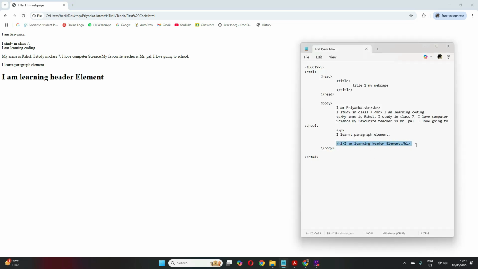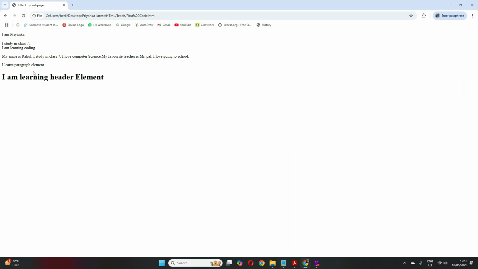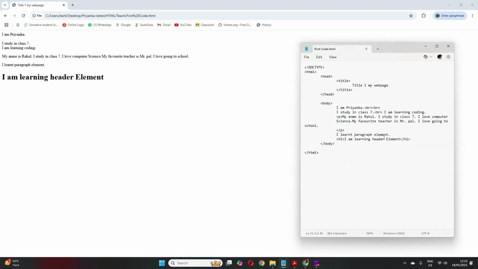I am learning heading element. Now see, it turned up in bold and a larger font, right? And one more thing, if you have noticed, they give us space. Let me remove this space, save it and read it. See, it gave one complete new line here. So similar to paragraph, since a paragraph also starts with a new line, in the same way a heading also starts in a new line and gives one empty line before that. Clear?